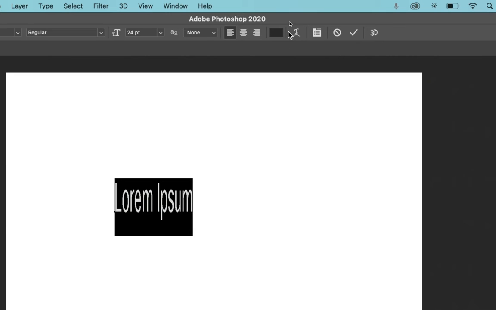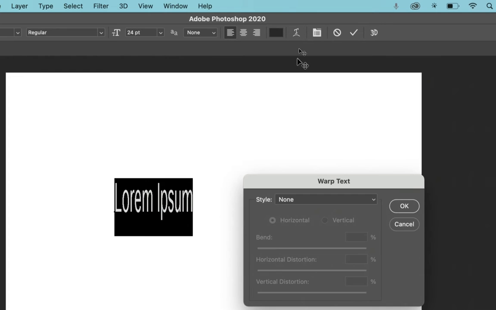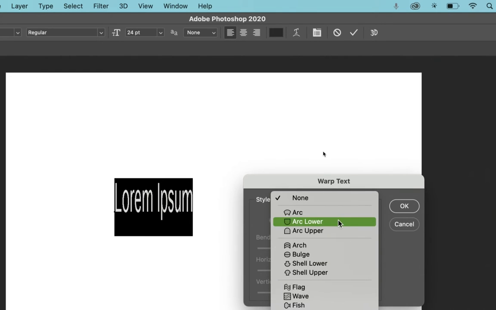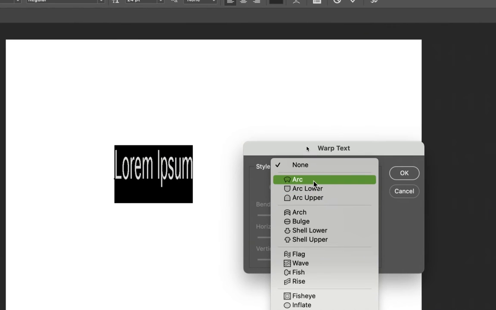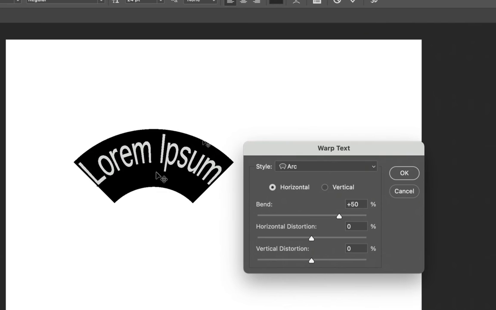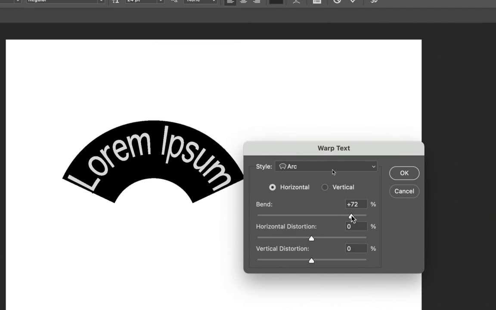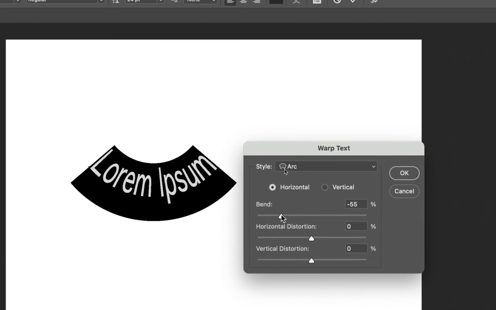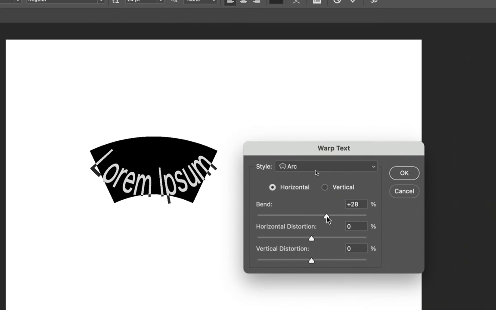Next on the list of things that I can edit in the properties bar is the text warping tool. When I click that, I can choose the style that I want it to warp on, and it gives me a bunch of different properties that I can change. We'll change it to an arc. You can see that the type follows an arc, and I can change how bendy it is, or whether it is a reverse bend.